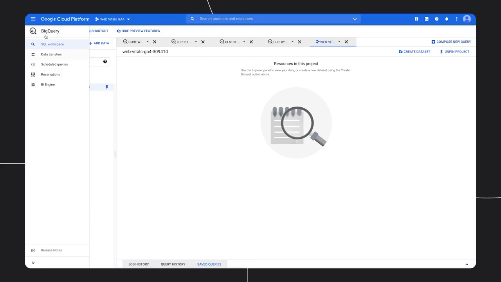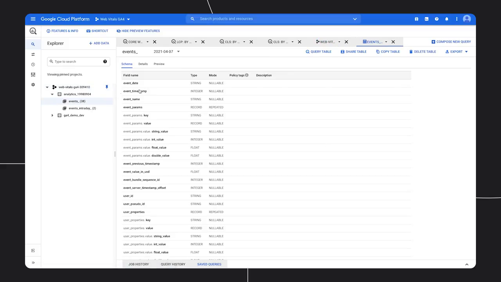Okay, so once you've enabled BigQuery linking, you should start to see your Google Analytics data show up in your BigQuery project within 24 hours. I actually set up BigQuery export a few weeks ago, so you can see there's already some data here. If you click on the events table, it'll show the table schema, and if you want to see what the data actually looks like, you can click preview.